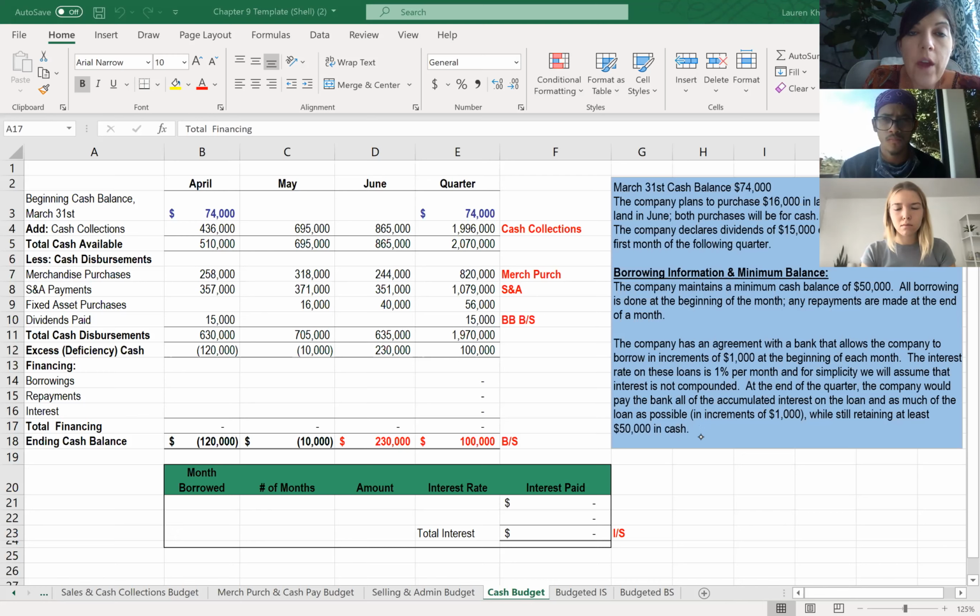So they borrow and repay in increments of $1,000. So if they need $500, they have to borrow $1,000. If they need $1, they need to borrow $1,000. The interest we'll get into next. But if they need to borrow for the month, we're assuming that they borrow at the beginning of that month. So they're borrowing for an entire month.